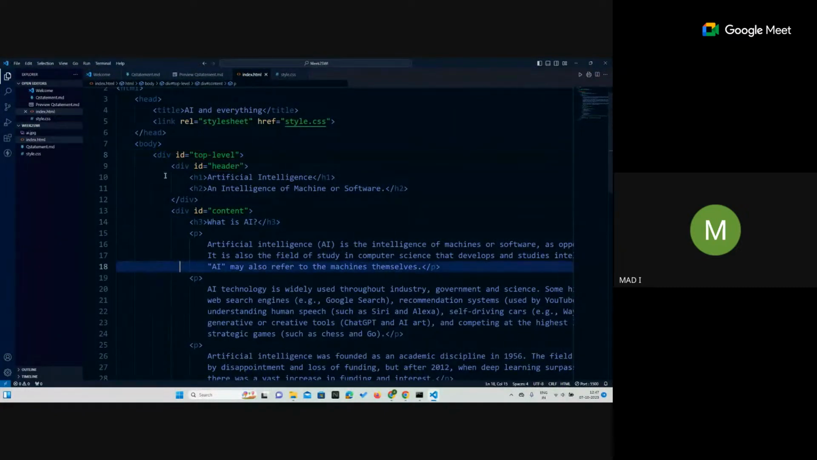This is why I put everything in this top level div and give it the id top level. Top level can be anything. It is just an intuitive name which helps me understand later why exactly I gave it, or what exactly it represented when I was coding. So therefore I give this name top level.